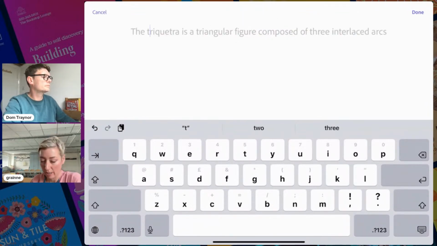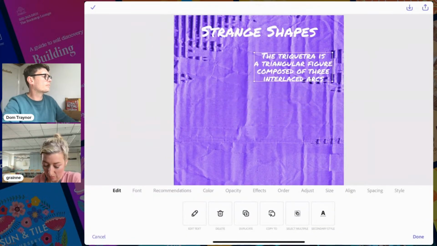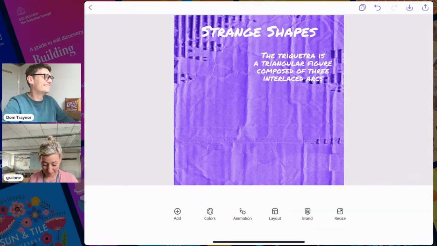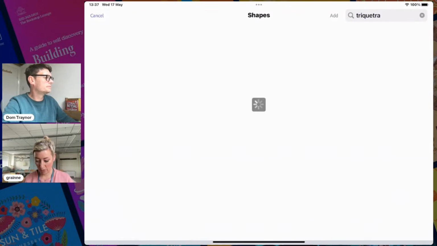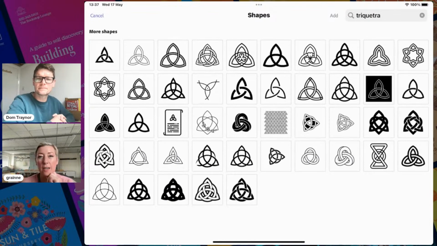Okay. So I'm going to hit done to see how that looks. I'm going to have to play around with the font a little bit. But first, I'm going to find out what a triquetra looks like. So let's hit done, go to add, and go to shapes. And let's go triquetra. I hope I spell it correctly. Oh, there we go. Nice. There you go. Very Celtic. So let's pick this one here because I think it'll come up well.